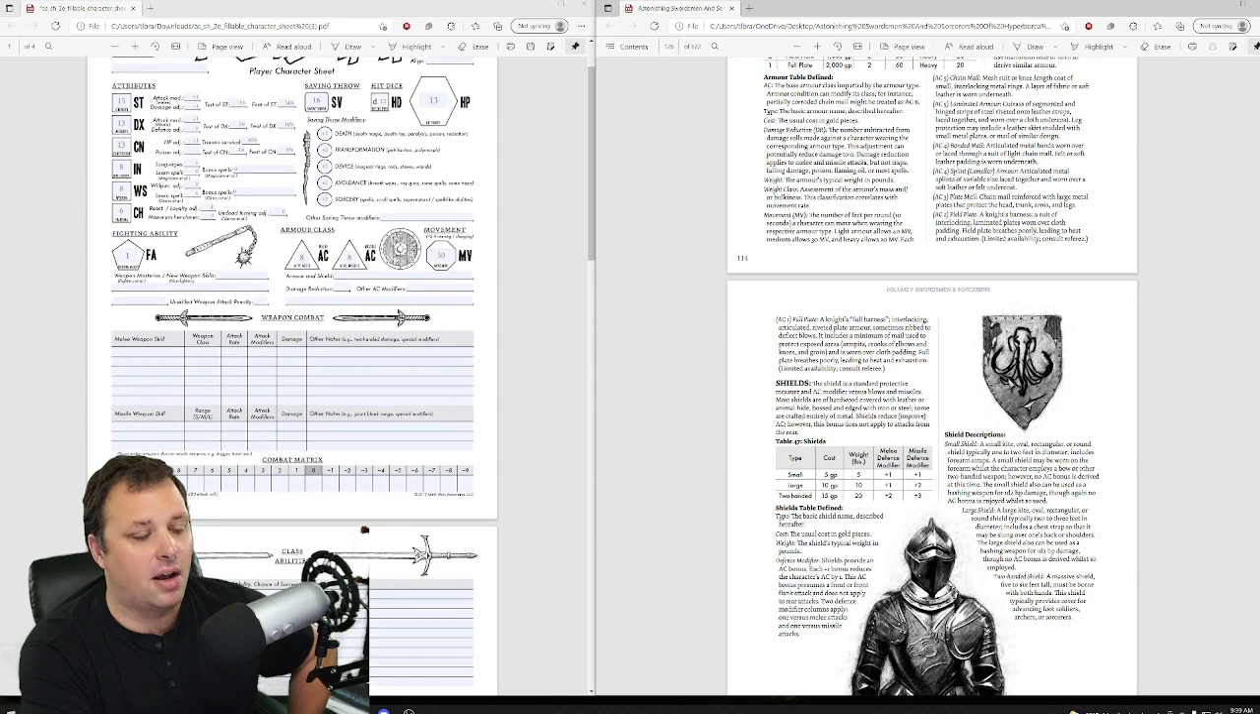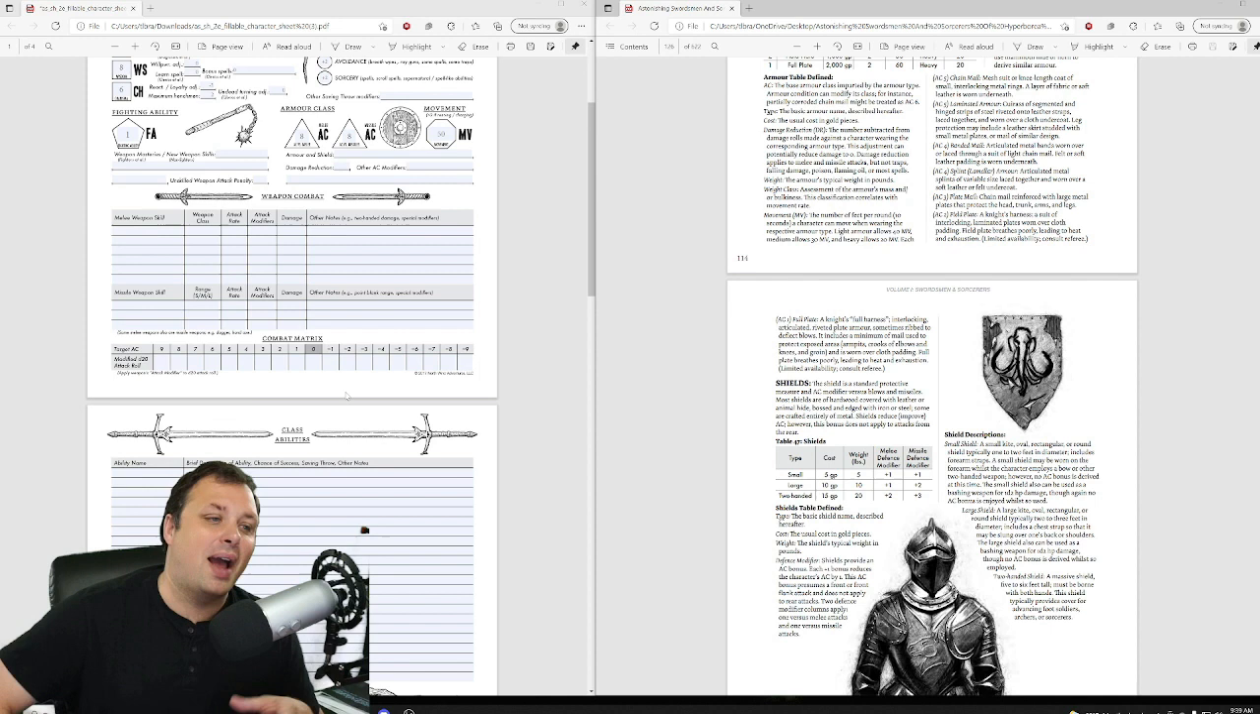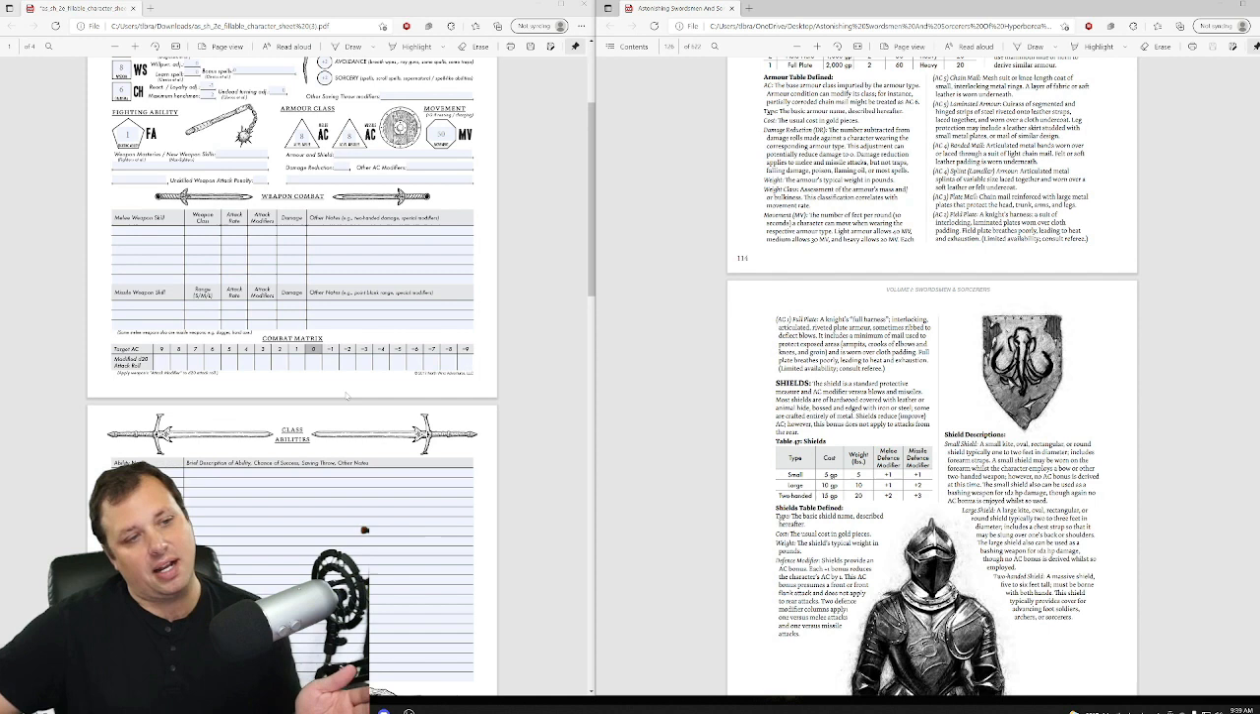Now, right here we have this thing called Combat Matrix. For those of you who have never played a second edition game, you might want to just leave this alone. For those of you who have and you're used to it, basically what this does is it says, okay, let's take all of your stats and you fill in the matrix and say, if I roll this number, then I hit this armor class. And that's what this looks like.